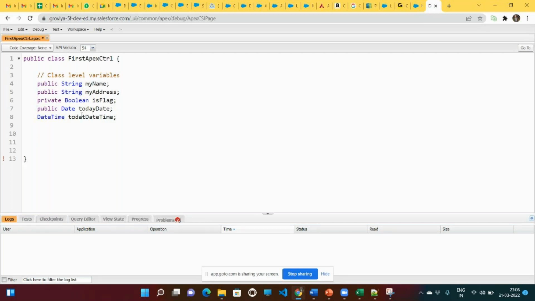Now I will initialize those variables. To initialize any class level attribute, meaning we define the default values for these attributes, we use a constructor. Let me write the constructor here. That will be the default constructor.